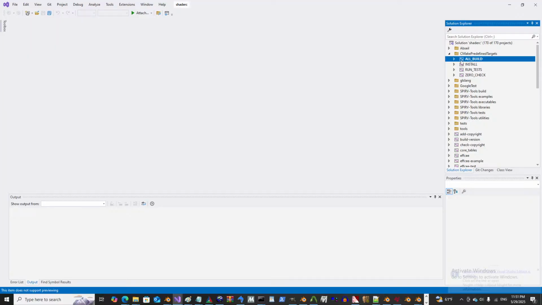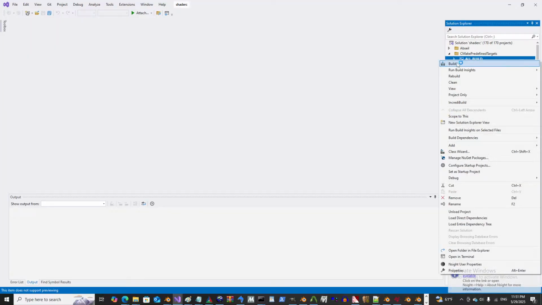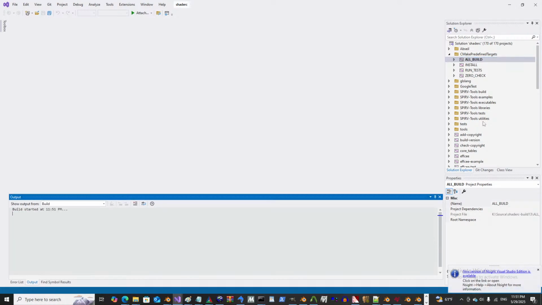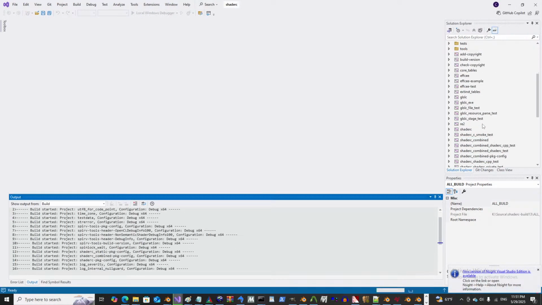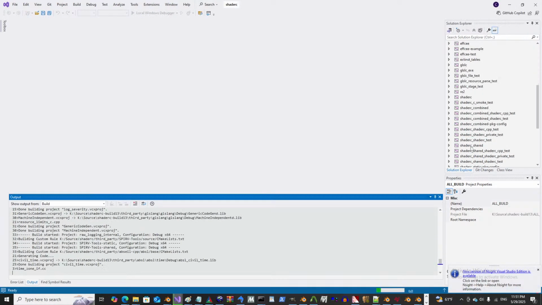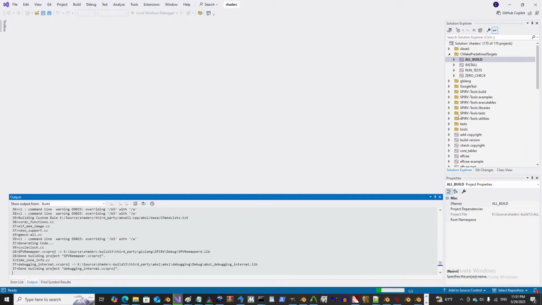And let's see if we get the same errors, which we probably will. I don't see the shared library, or is it here? It's probably in here. Yeah, it's in here. Shared.rc is in here.